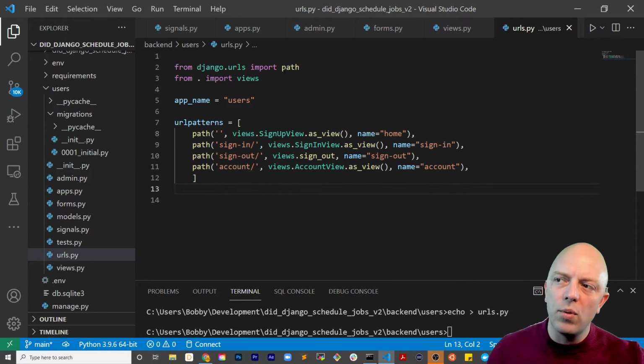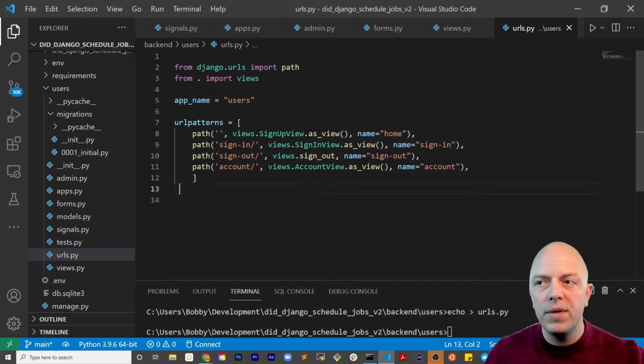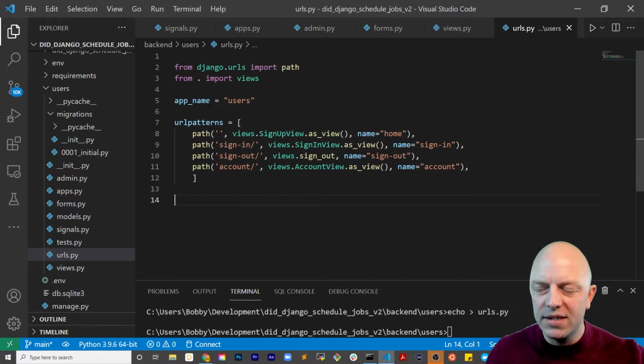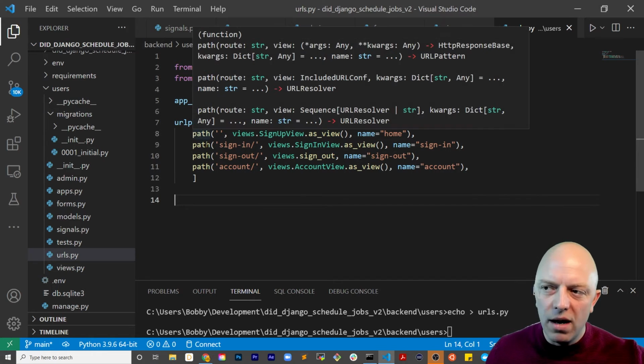Okay, so we're importing path because we're using path in the URL patterns, from . import views. So from this user app, import the views file. And then we're adding our 4 views to our URL patterns. So our app name is users. So we'll wire that into the URL conf file in a second. And that's important. We're calling this app users. You must have that.